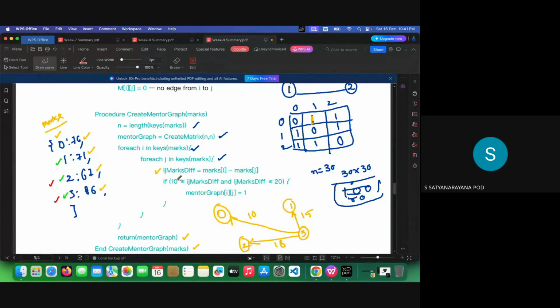Outer loop, inner loop, that's what is happening. You are finding pairs of students, the same kind of loop. The outer loop takes the first student, and the inner loop creates n minus 1 comparisons. That is the same thing here. Clear? Okay, sir, understood.